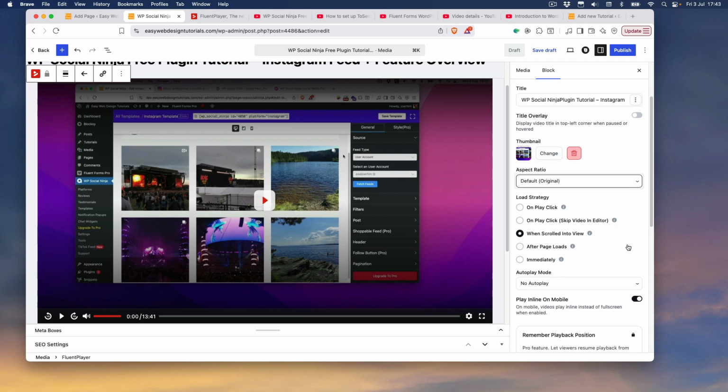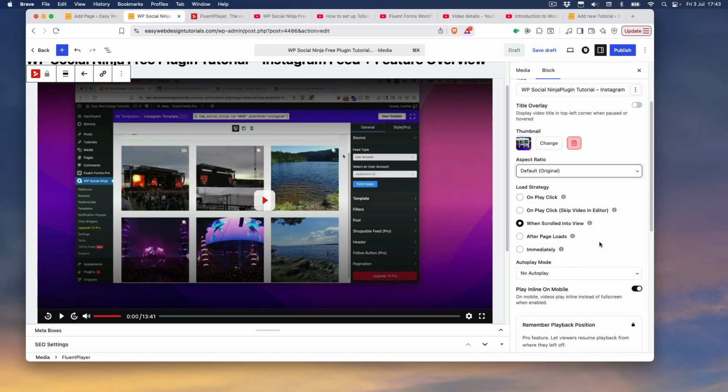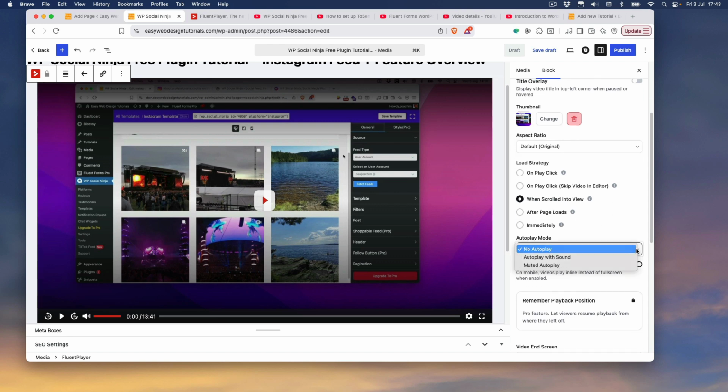What happens here? Scroll into view, it will then start playing, because that's selected here. I can also do on play click. That means as a person scrolls into this player, it will just automatically start. That's going to be nice, kind of like a background. So autoplay mode: no autoplay, autoplay with sound, muted autoplay.